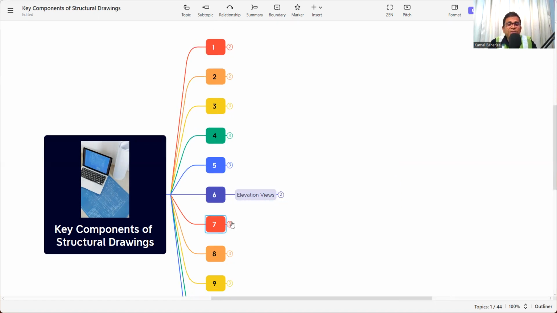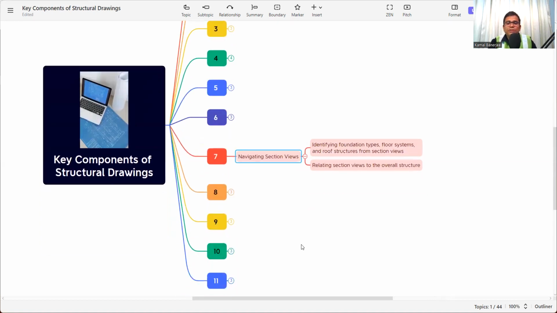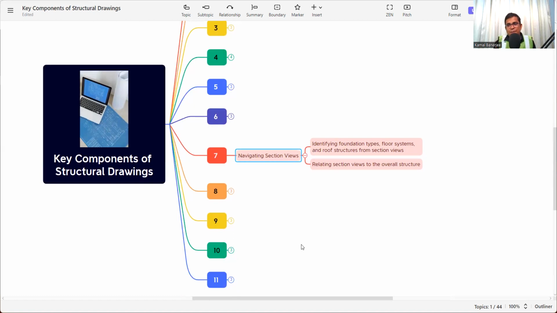The next part is navigation of the sectional view. Now we have checked the plan view, so we know there is an arrangement of beam, arrangement of slab, arrangement of structural element. Now the sectional elevation is needed, because we need to know how it will be. So you need to identify foundation types, floor system, and roof structure from the sectional view. Now there is a beam, there is a slab. If you don't know the section, then how will you know how the reinforcement is arranged? You need to ensure that from the section point of view.